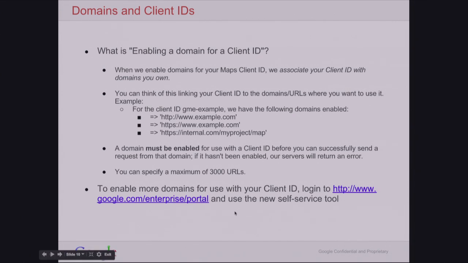And now let's take a look at how we can add additional domains. When you purchase your Maps API for Business account, you can provide a list of domains to be authorized or enabled against your client ID. However, at some later time in the future, you may decide to add additional domains. And we have a self-service tool that is available within the support portal that allows you to do exactly that.